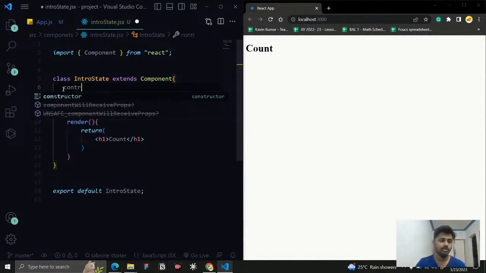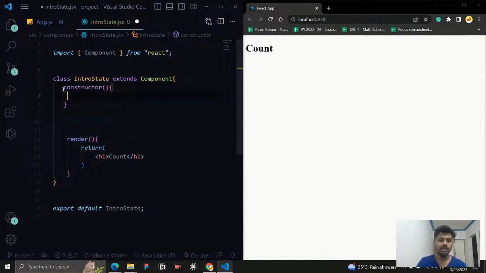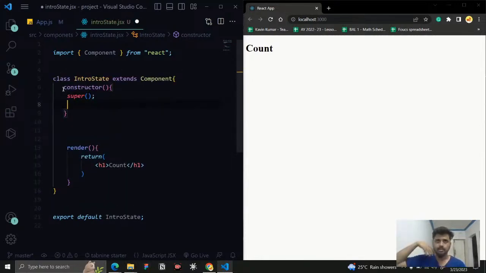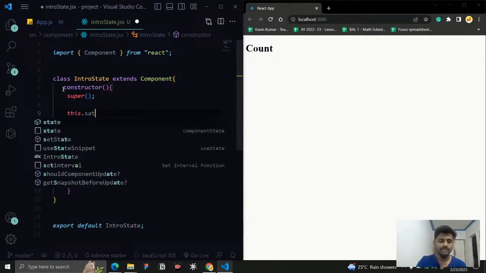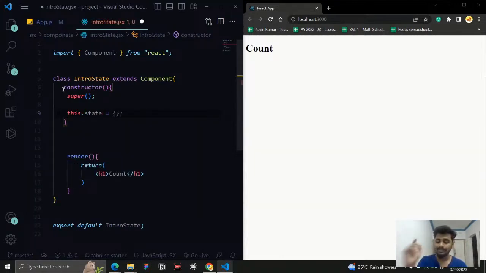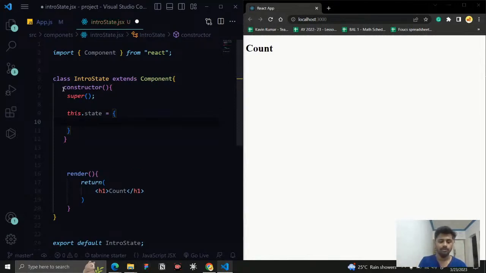What you need to do is call the constructor, a default method that is available. It is used to construct our data, and you need to call super. It is going to get all the parent's data that we want. To create the state, you need to say this dot state, and here you need to tell what is the data that you need to store. So I'm just going to say this dot state, and it is going to be an object, and count is equal to 0, like this.